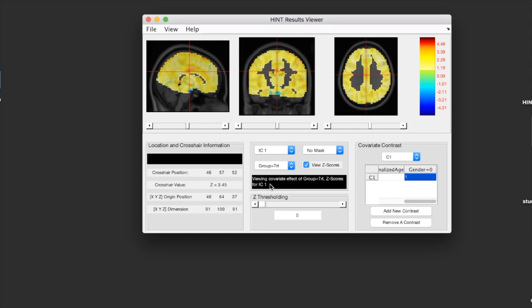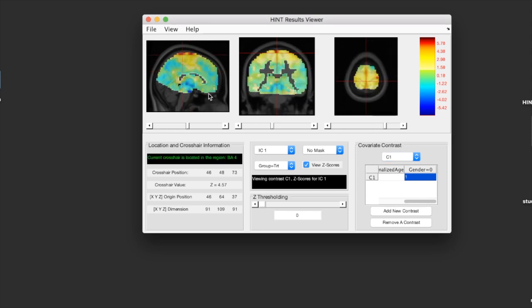But we can see in the information box right now, we're not looking at that yet. We're currently looking at the covariate effect of group equals treatment. So I can select this from the drop-down menu, click on C1, and it'll change to the effect of the specified contrast. And then we can see the regions of the brain that are significantly altered by this contrast.